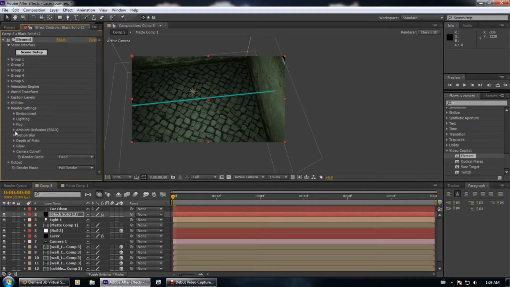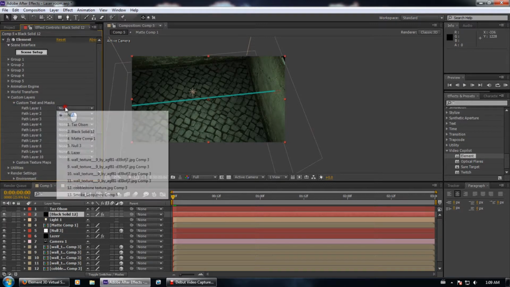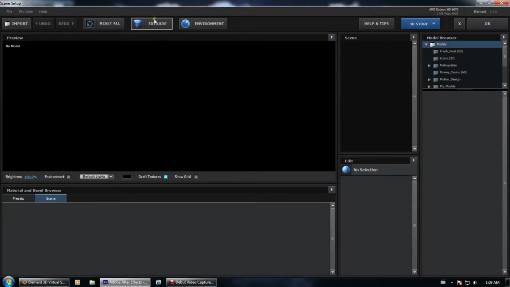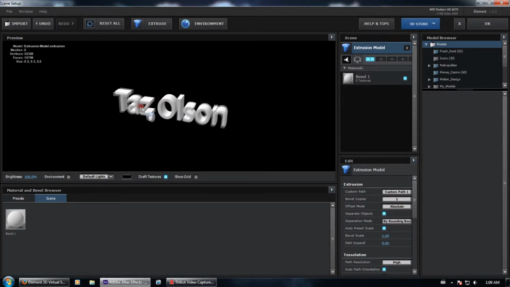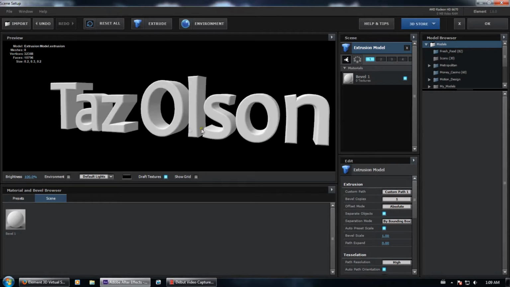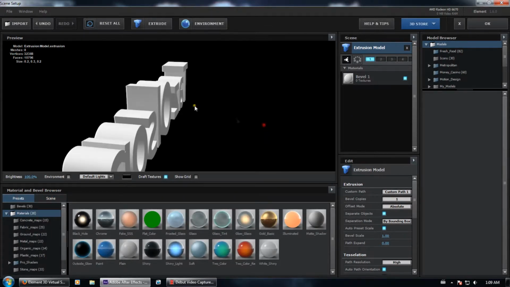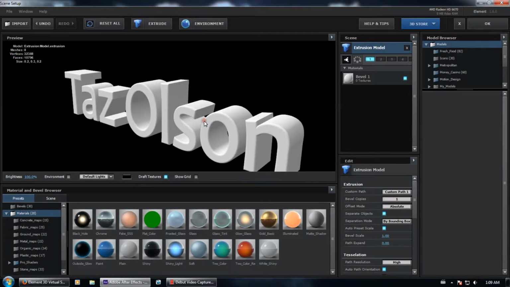Alright, so we are going to turn our custom layers, custom text and masks, select our text layer, go into scene setup. From here we can do some neat stuff by hitting extrude, and all of a sudden we have our text in 3D space. It has become extruded out, which means there's more than just a flat image there.